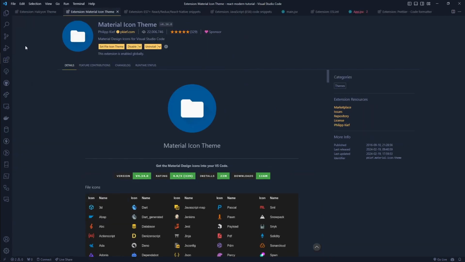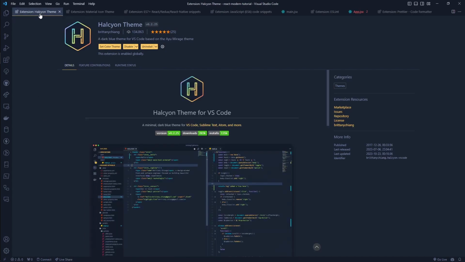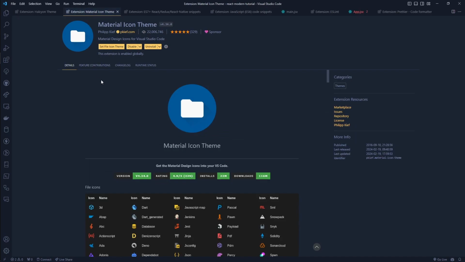Now, the first thing that you may have noticed is that my VS Code may look a bit different than yours, like different colors. That's because I use a custom theme. In this case, it's called Halcyon. You can install it if you want. It's personal preference. I also use the Material Icon Theme for my file icons.